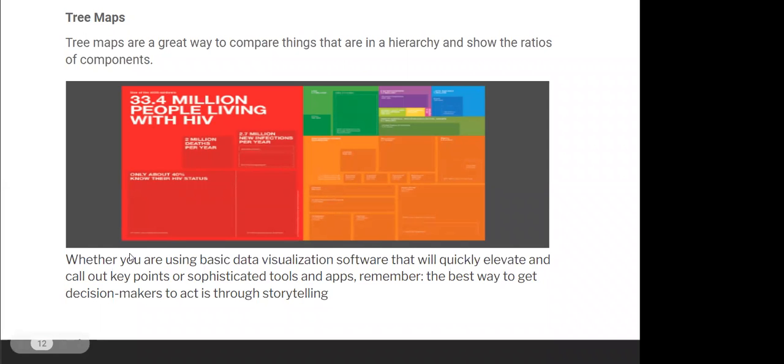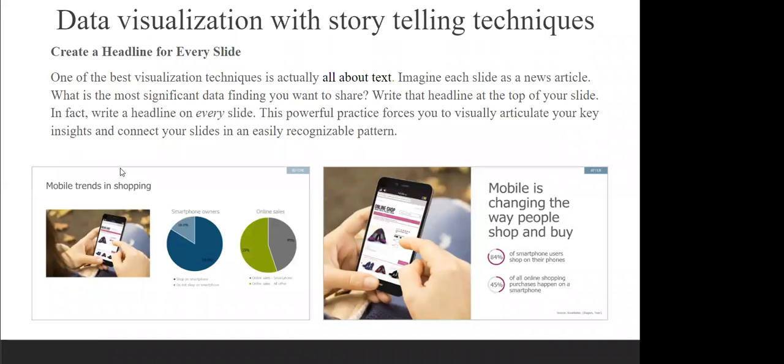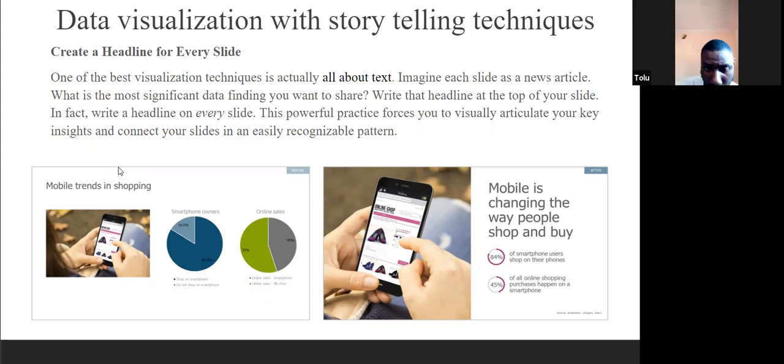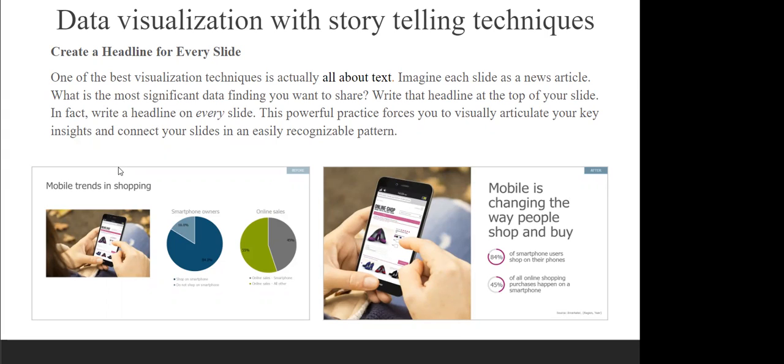Yeah, so we've talked about data visualization, and we've also seen how storytelling can enhance our visualization. So what are the various techniques that we can inject into our data visualization? Some of the things we can include that make it more effective, right?